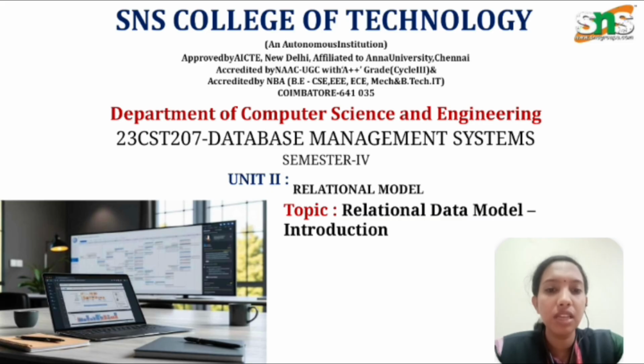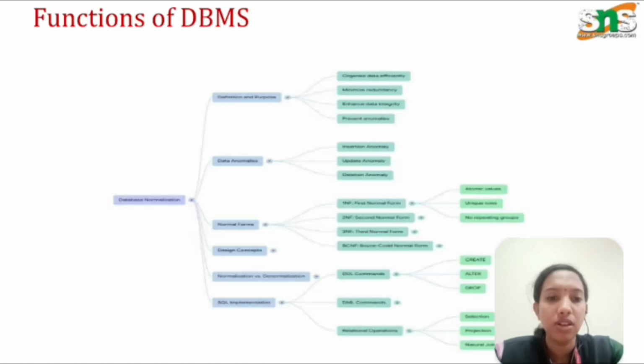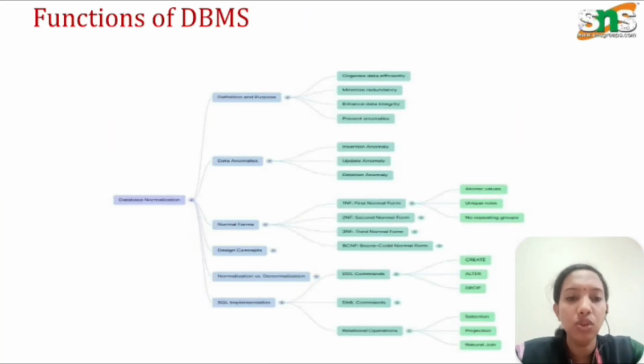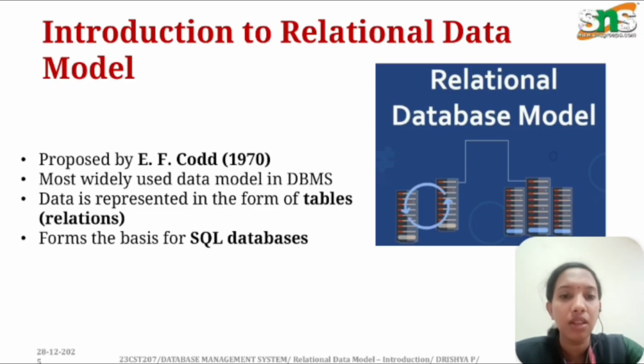Here we are discussing database management system. So today's topic is relational data model, its introduction. This is the mind map of database management system, which shows all the topics covered in this diagram. Then, introduction to relational data model.